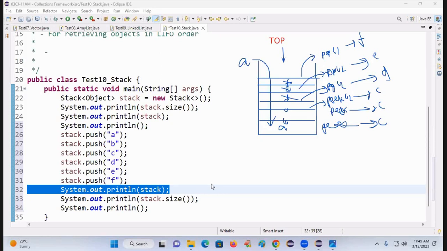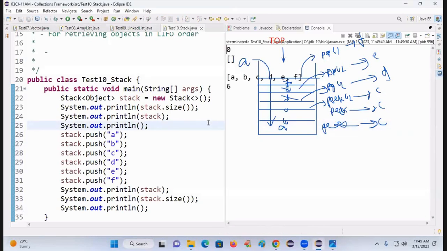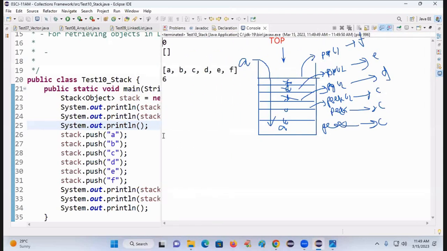Let's see the output. What you told, F to A will display, but what is displaying? Shocked or not? This diagram is wrong.